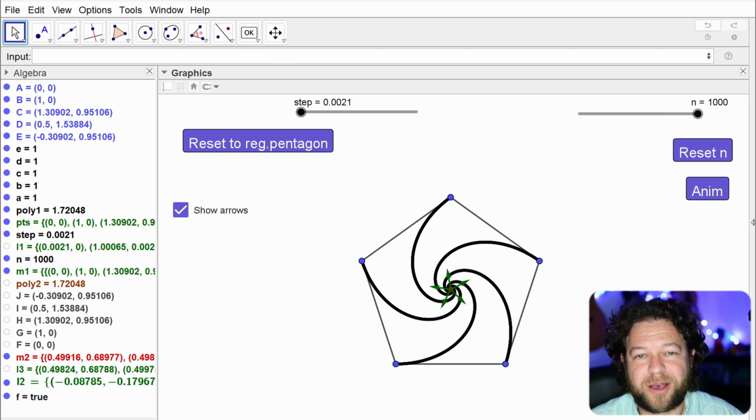Okay, that was me building the curves of pursuit in a couple of ways. I hope it's instructive in how to build stuff in GeoGebra, and we made some fun patterns as well. See you next time.